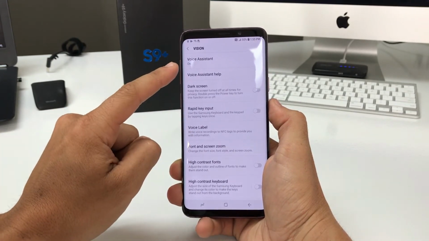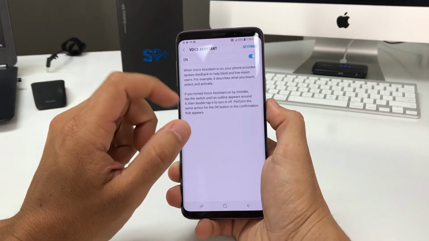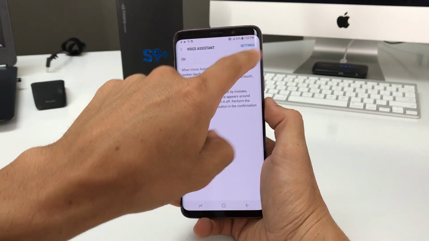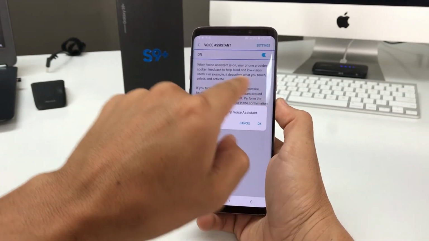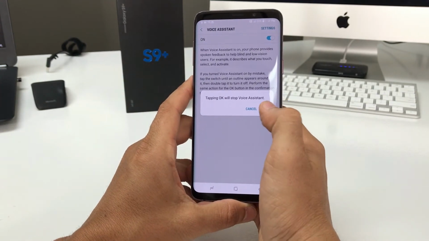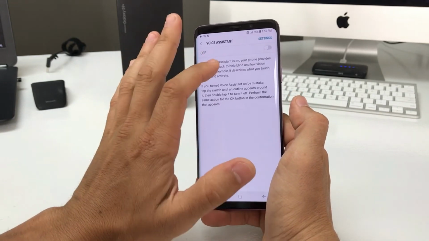And there is voice assistant. So you're going to select voice assistant, double tap it. And then here you're going to select on the switch here and turn it off. And then here it's going to ask you to confirm by selecting OK and double tap OK. There you go, voice assistant off.